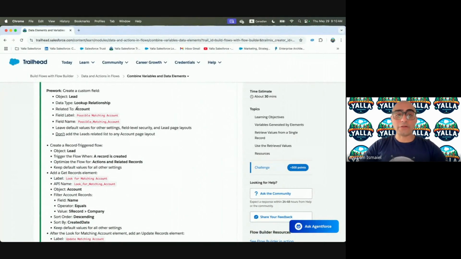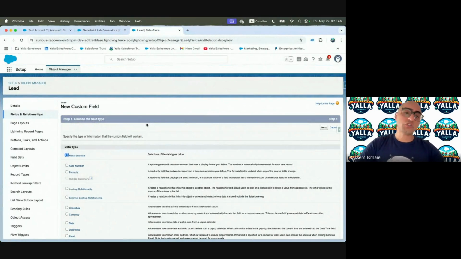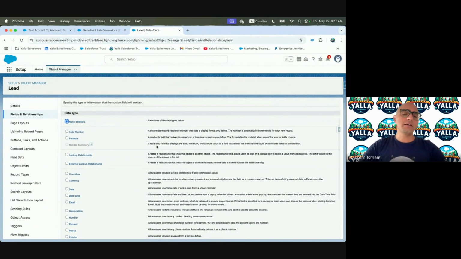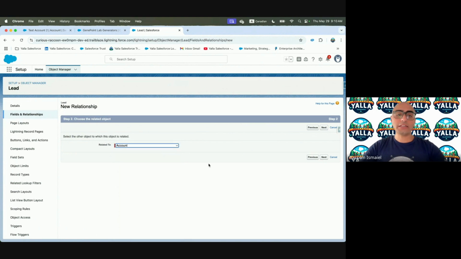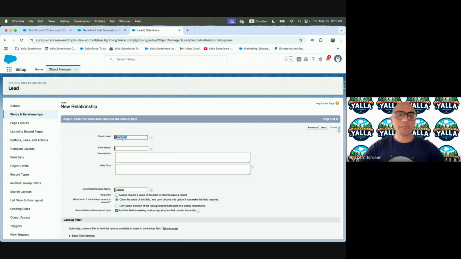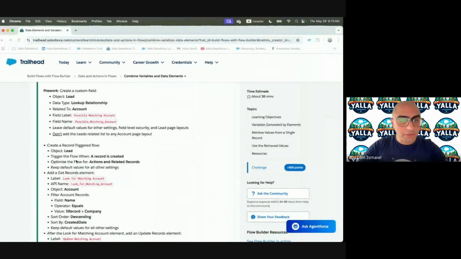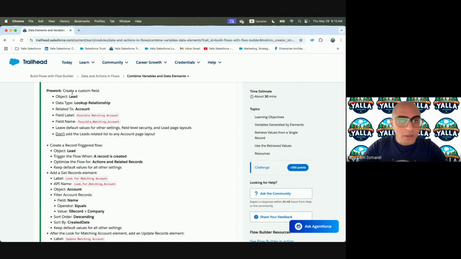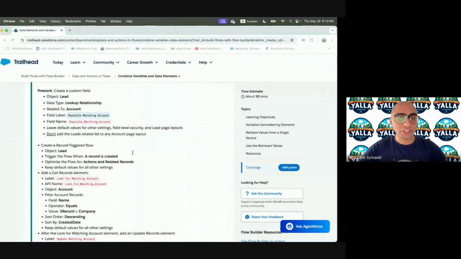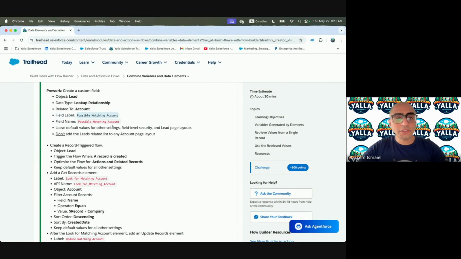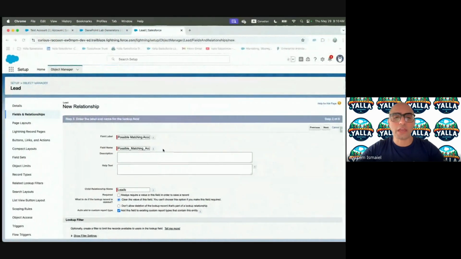This is going to be an account lookup because we will be storing the related account. So I'll go for the lookup relationship, saying next, it's going to be related to the account, hit next. In here, there's going to be an account. If there are any specs, in here, so related to account, the API, the label needs to be this value, possible matching account. Leave default values for other fields, field level security, and the lead page layout. Do not add it to the account page layout.